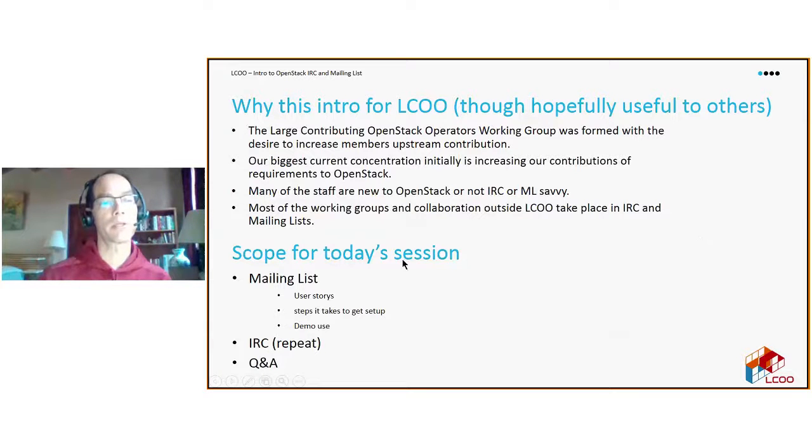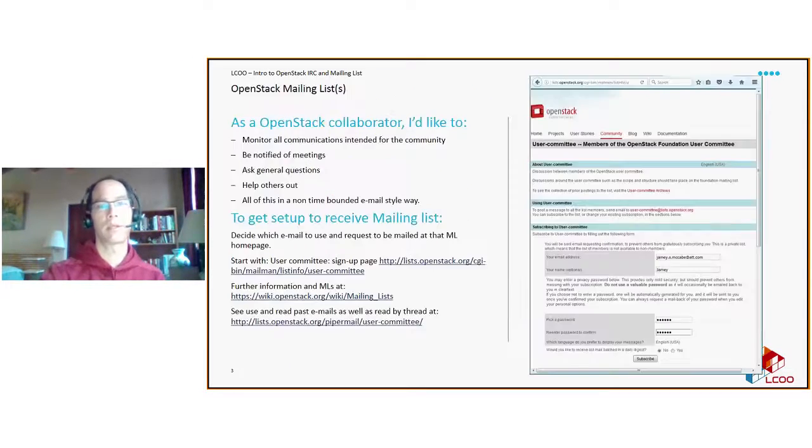So how will we go through this session? We'll start with the mailing list, talk a little bit about what the point of the mailing lists are in terms of user stories for mailing list, go quickly through the steps it takes to get set up, and then a little bit of demo. And then we'll do the same with IRC. And then Q&A. All right. So OpenStack mailing lists.